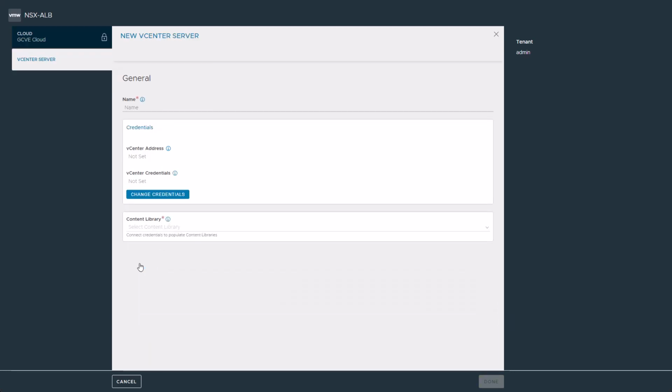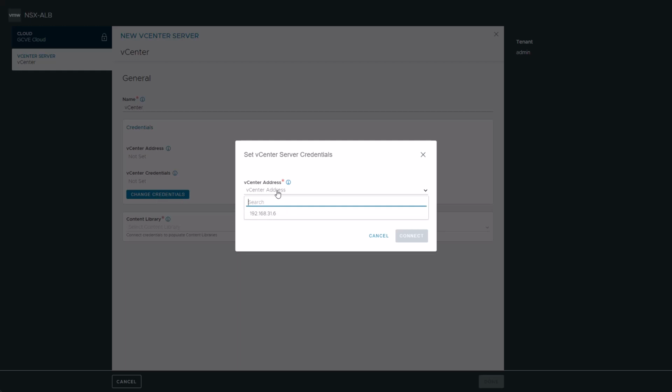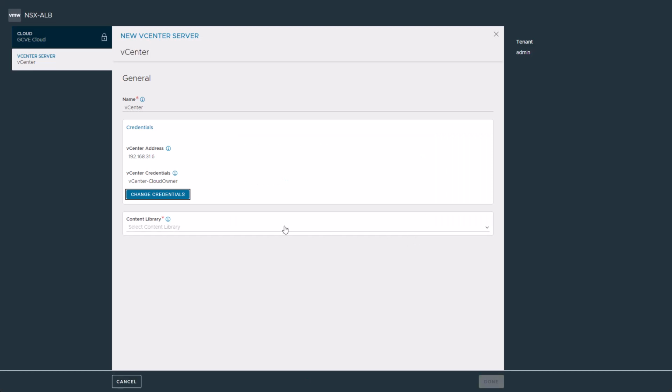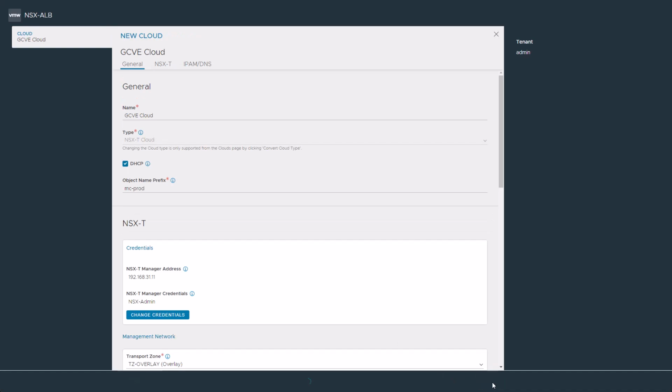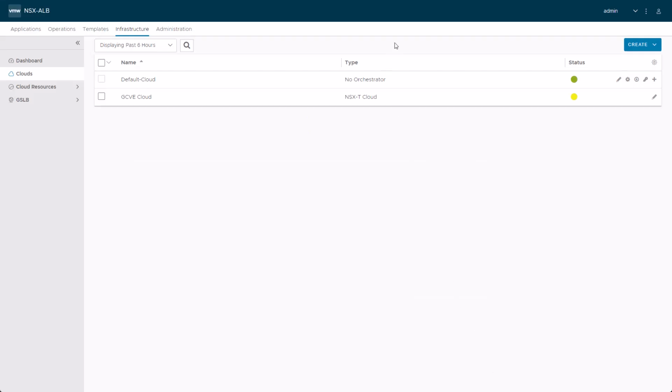Finally, I add in my vCenter server information. I give it a name, select my private cloud vCenter IP, the credentials I specified earlier, and lastly, the content library. When I click Save, it begins creating my NSXT cloud. In just a few moments, the status will turn from yellow to green, and then I can continue.